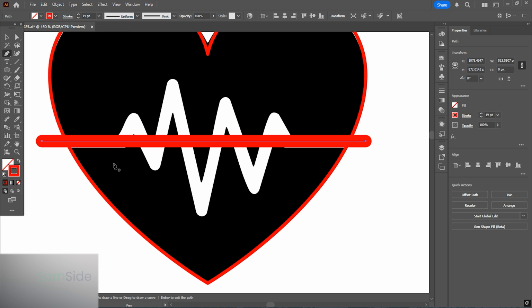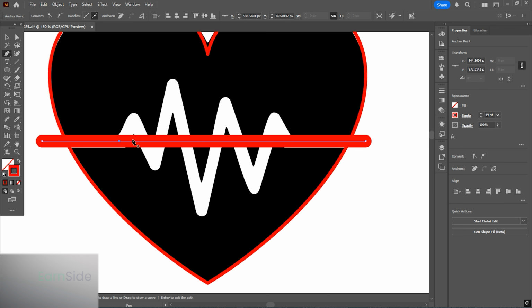With the line still selected, I switch back to the pen tool and start adding anchor points. Just simple clicks along the line: 1, 2, 3, all the way to 9 anchor points. Now we're ready to shape this line into something custom.